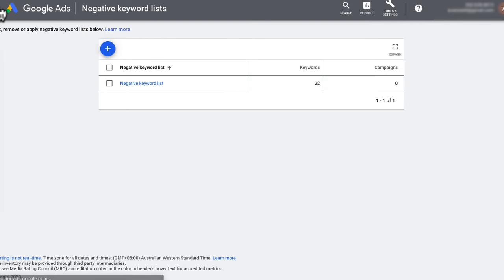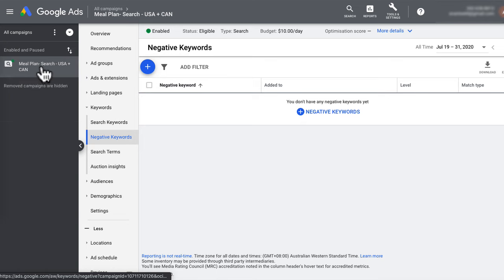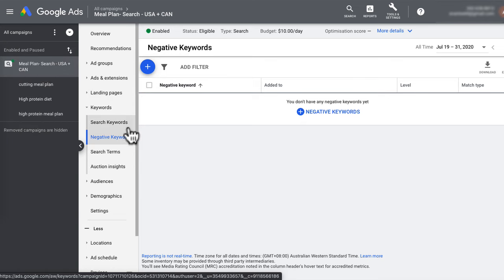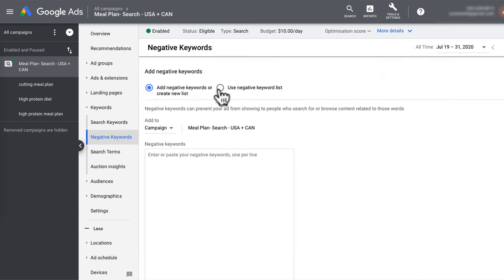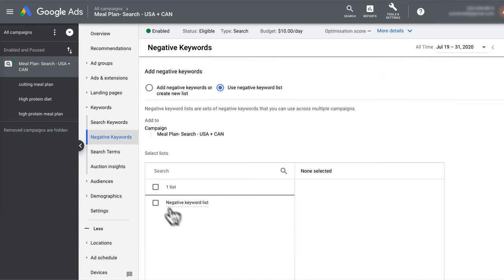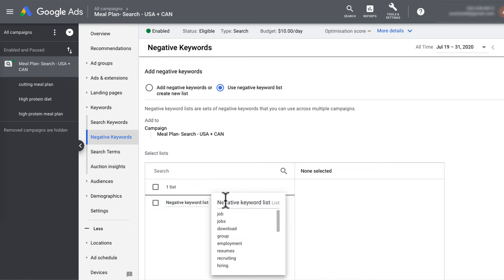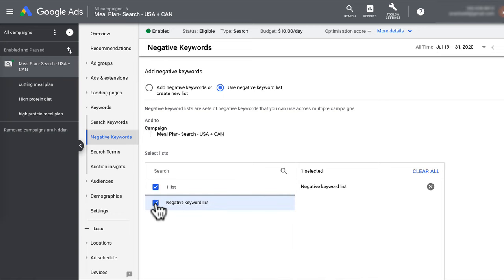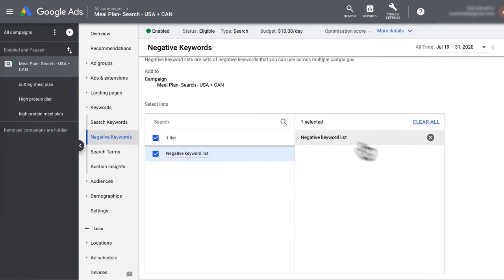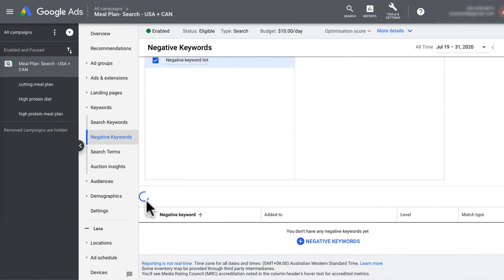We'll go back into our campaign and we'll click at the campaign level. Make sure you're in the campaign level. Click on negative keywords and then click this plus button. Use negative keyword lists and you can see here that the negative keyword list that we've just created has appeared. You click on that. That will add this negative keyword list to this particular campaign and then press save.